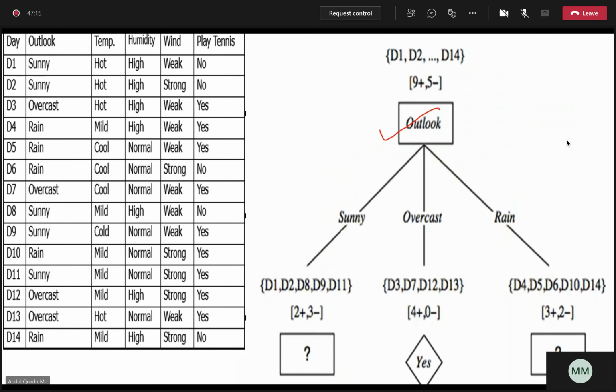Now from that Outlook, we have to see how many values there are in the Outlook. In our Outlook, we have sunny, overcast, and rain. We will keep splitting the values till we have a particular category, only yes or only no. But if you have both yes and no, then we have to keep splitting further. Is it clear?